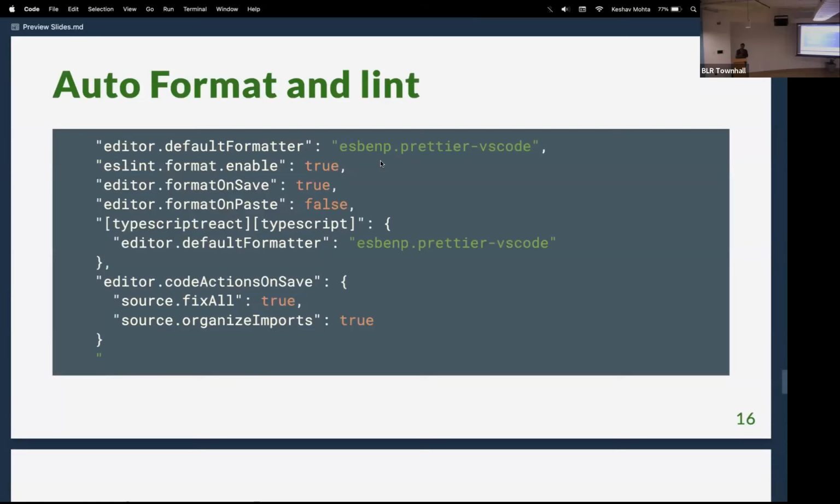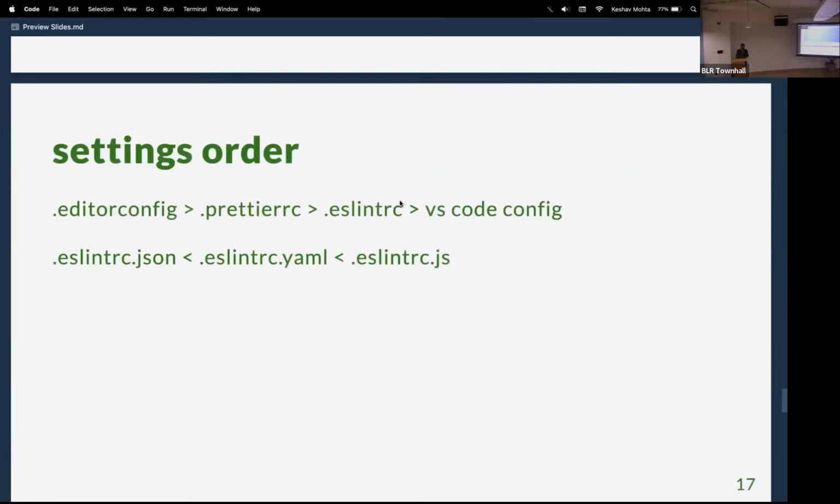Auto format and linting, this is a feature where you can auto format whenever you save something, format on save. You can set it for multiple file types. This is the format on save. I want to fix all, organize imports, Prettier. So these are a few of the settings you can do. Auto format whenever you save, and whenever you paste, it should be auto formatted.